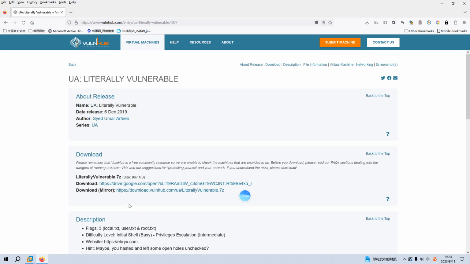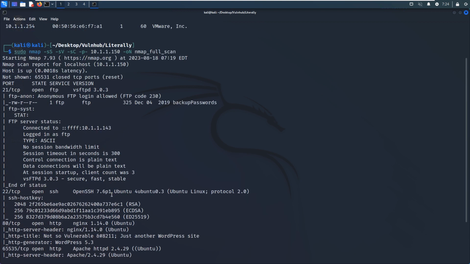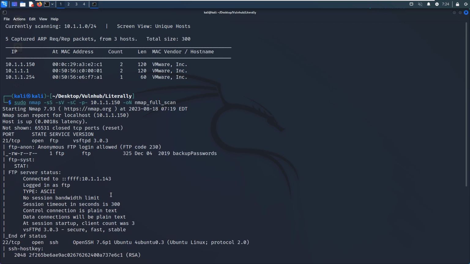To save time, I have already imported this virtual machine into VirtualBox. So now we can go inside this Kali Linux. As you can see, I have already identified the IP address of the virtual machine as 150. And then I did the nmap scanning. As usual, I did the SYN scan, version scan, the default script scan, and also, which is very important for this virtual machine, the comprehensive scan or full range port scan.